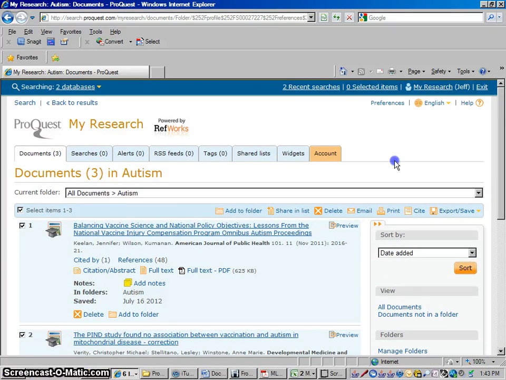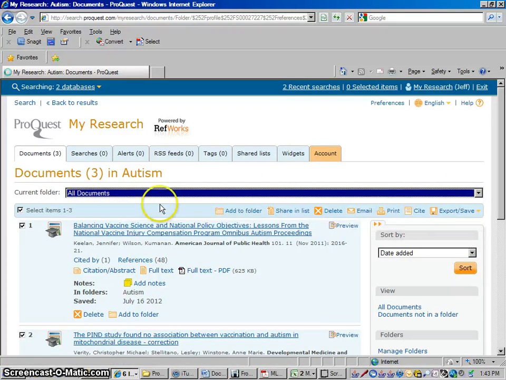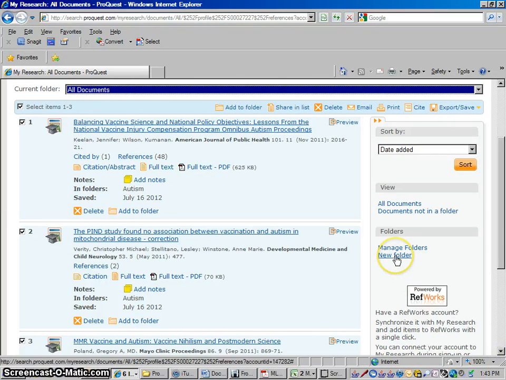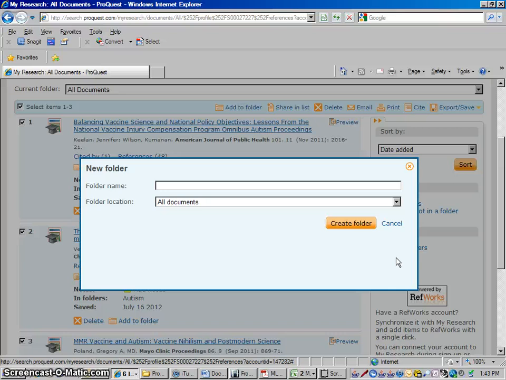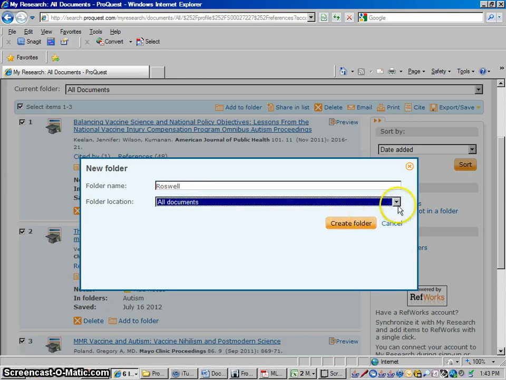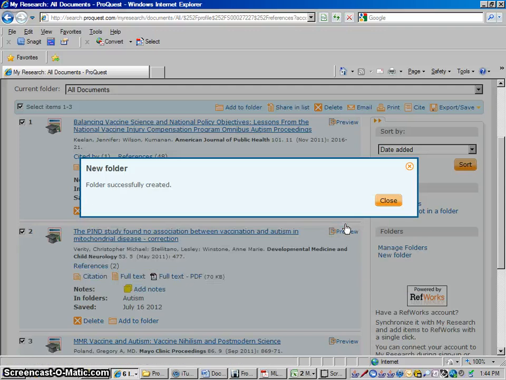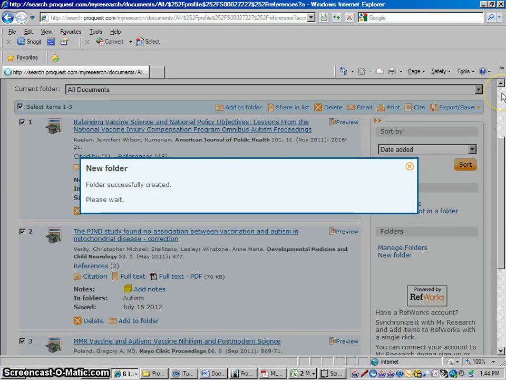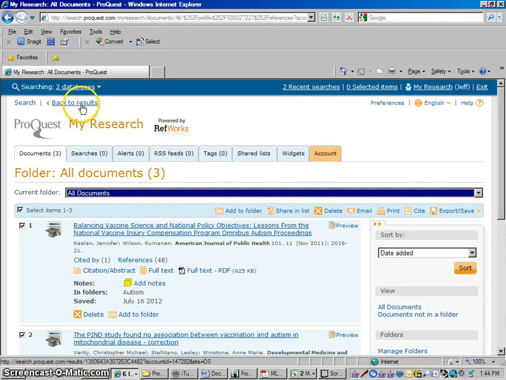Today I'm going to be doing some searching on Roswell, the alien UFO stuff that happened there. So I'm going to create a folder here. Let me go back to my All Documents here. I'm going to click New Folder right down here. And this one I'm going to call Roswell, and I'm going to put my articles for my Roswell paper in it. I could put it inside another folder, but I'm just going to have it here in the general location. Okay, so I've got my folder created successfully.